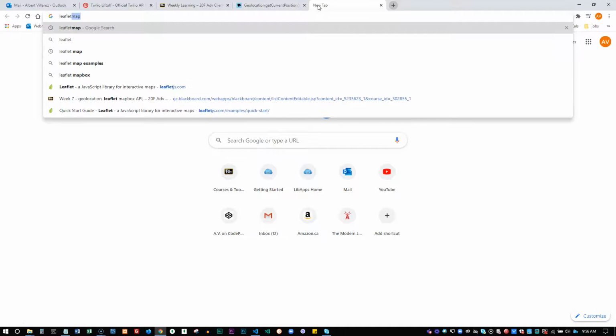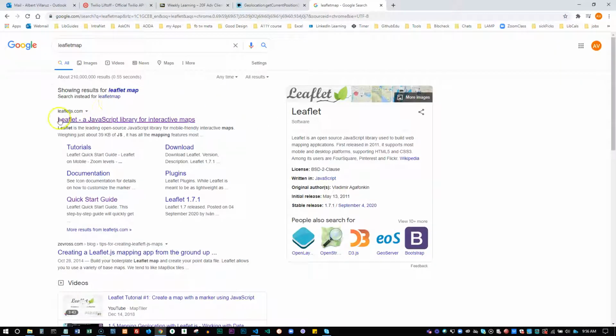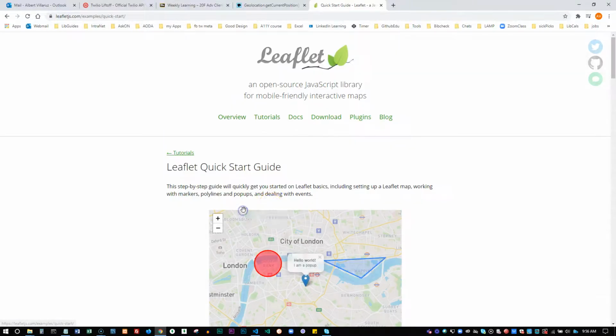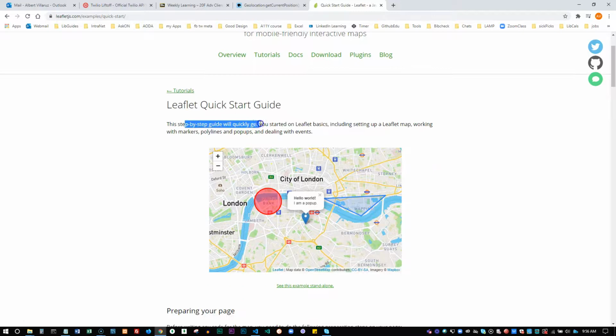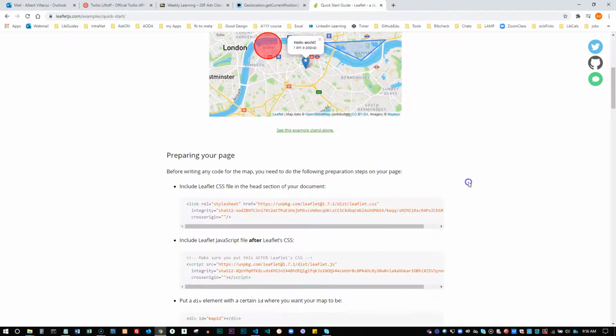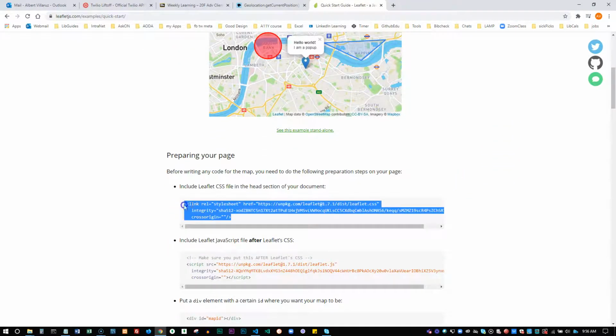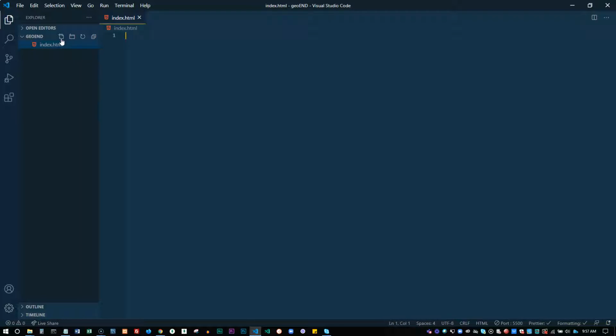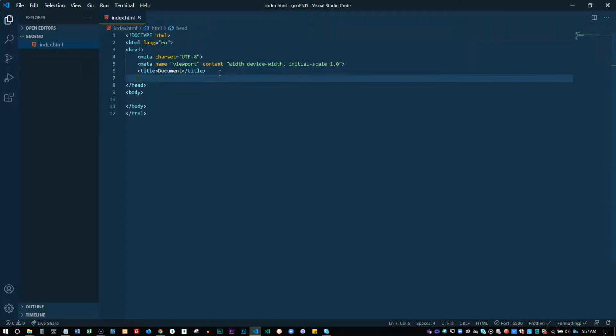Now, let's look at a third-party mapping library called Leaflet. I'm just going to follow their documentation here. They have a quick start guide, a step-by-step guide. Here we go. First of all, we have the CSS. So let's create in Visual Studio Code our index.html, and we'll put in our skeleton here. We'll put in the CSS right here.